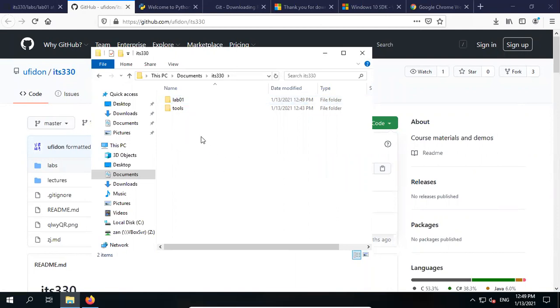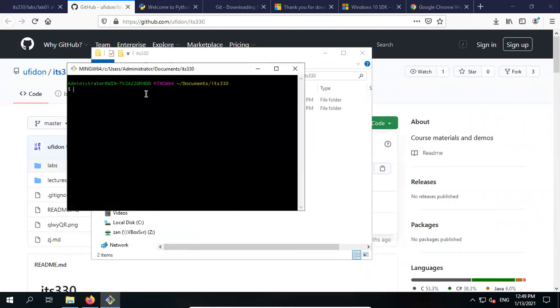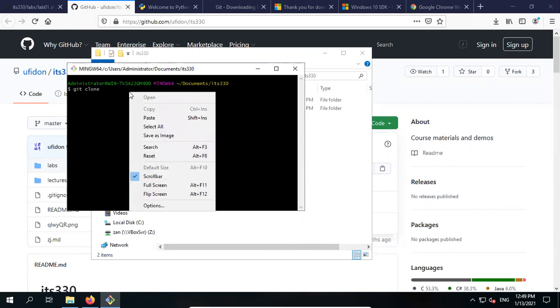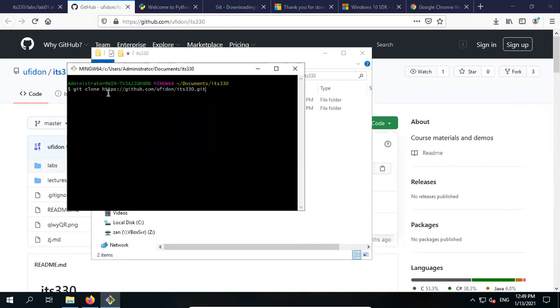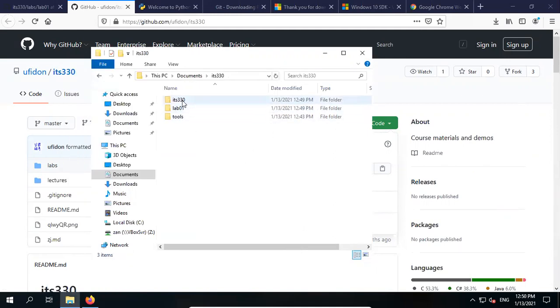In this empty place, I run Git Bash here. Type git clone and paste the link I copied. Press enter. Okay, now everything is downloaded into my folder. It created a subfolder called IDS330. These are the contents from the GitHub.